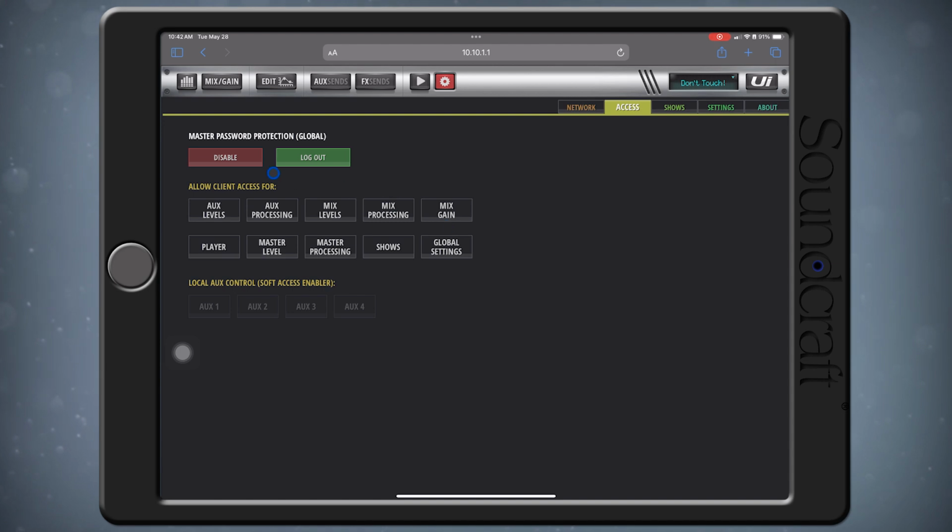Our mixer will now look like this, with a red Disable box indicating that access control is enabled, and a green Logout box indicating that we are signed in for full control. Our next section of boxes under the Allow Client Access section has now opened for us to continue. Here, we can see all of the parameters that can be locked out from the other users, or clients. If we make any selection here, the other users will be allowed to make changes to those selected parameters.